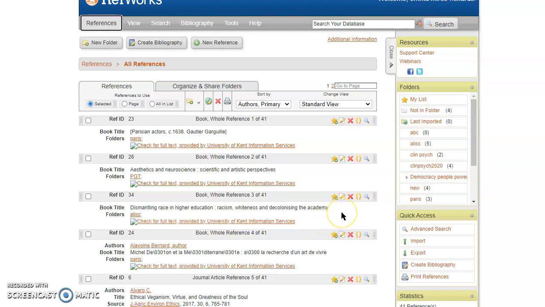Now, when you go into Refworks, as I said, these reference management tools are a bit like a filing cabinet. So within here, when you first create your account, you will just have your last imported folder. What that will be is a bit like your main inbox in your email. So it's where all of the traffic from whatever you're sending references to will land to start off with.